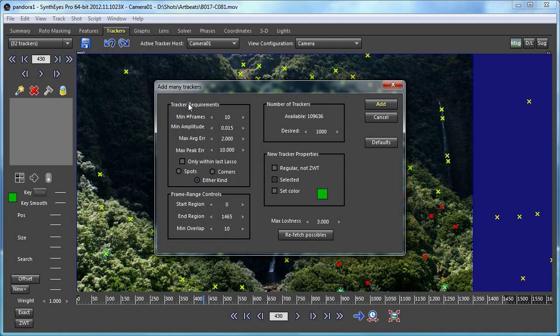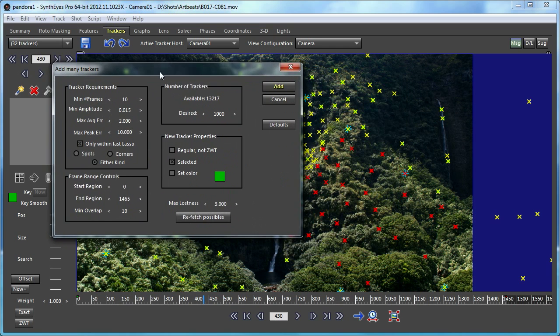When it first opens up, it goes hunting through the scene to figure out what it can do. We're going to turn on this checkbox that says we only want to add trackers within that last lasso area. And we'll just tell it that we want to get around 60 trackers added into there, and maybe again we'll keep them at least 50 frames in length.